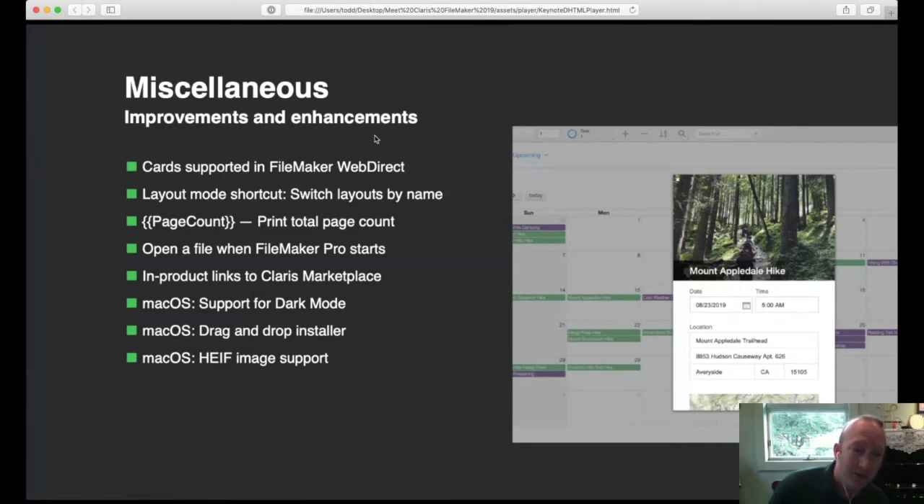If you are a Mac user, these could be very exciting options: support for dark mode, the drag and drop installer, and image support for HEIF, which I had to look up, and stands for High Efficiency Image Format. So if you have those moving pictures that you take on your iPhone, which we used to call videos, you can now support those on Mac OS, which is kind of nice.